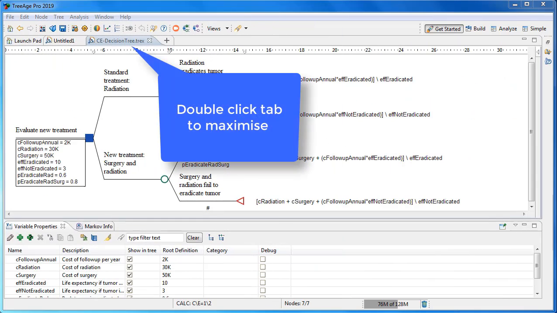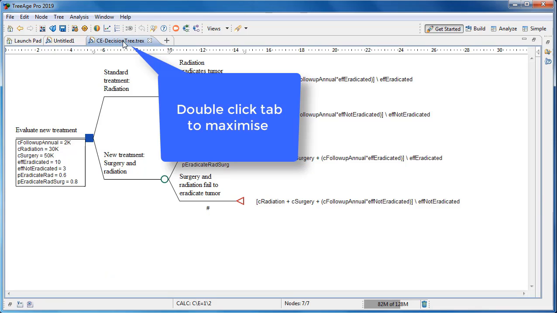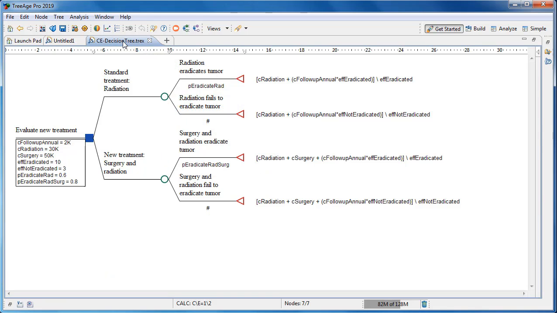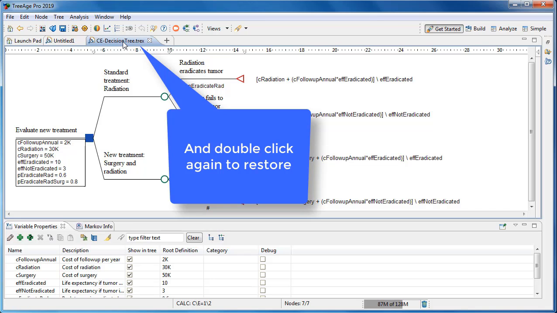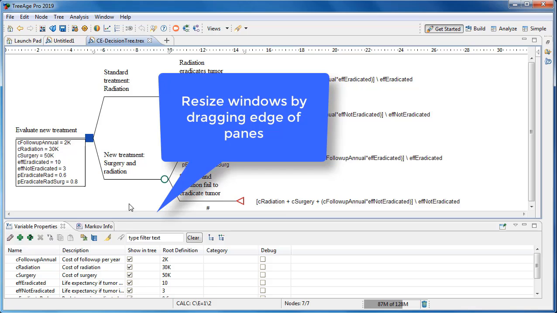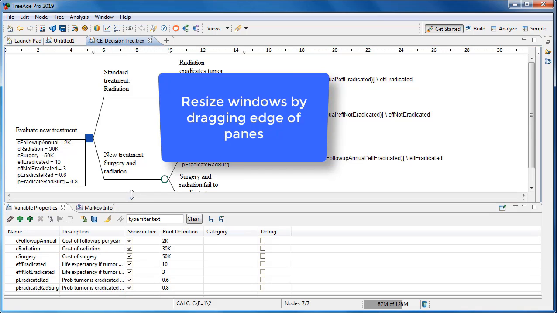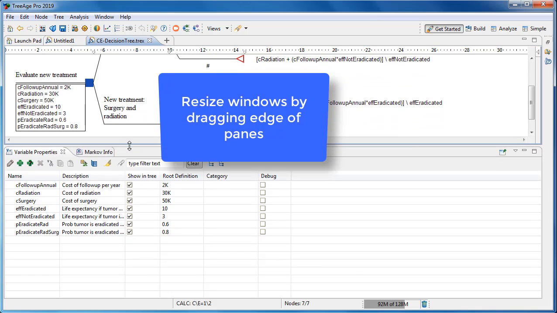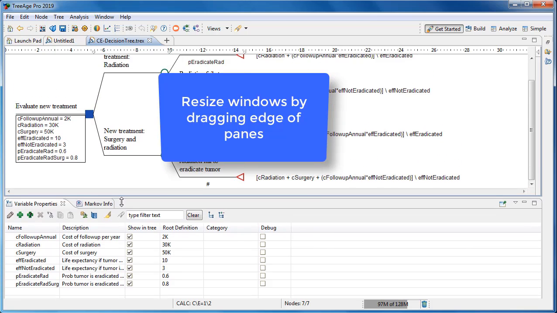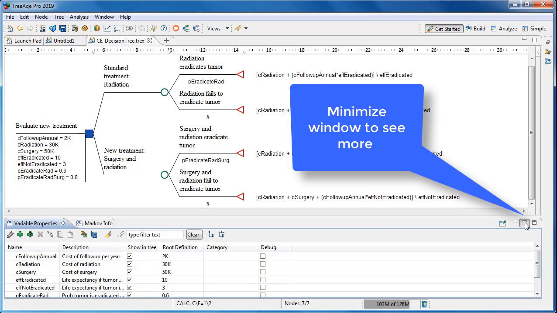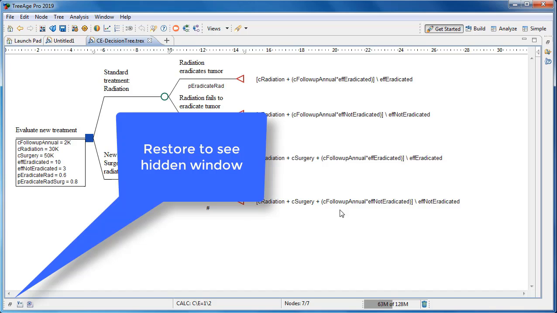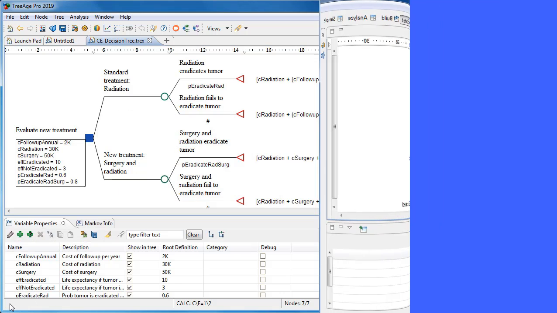TreeAge Pro is split into panes and tabs to support different functions. You can maximize any tab by double-clicking with your mouse, then double-click again to return to its prior position. There are many options for adjusting your layout to suit your current task. You can minimize any pane to free up screen space, then click Restore to bring it back. Now we can change the display.